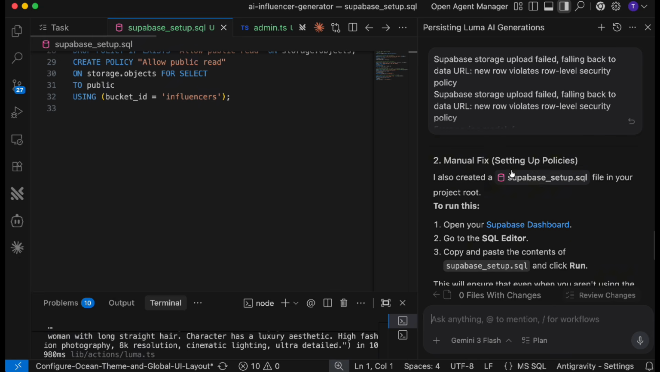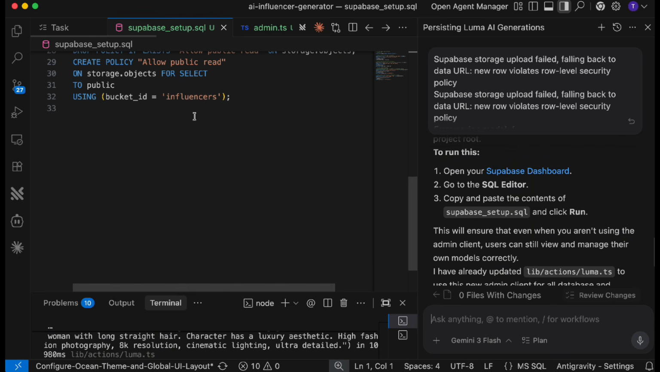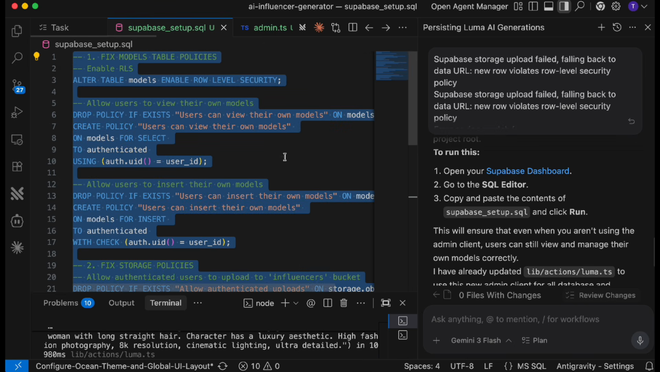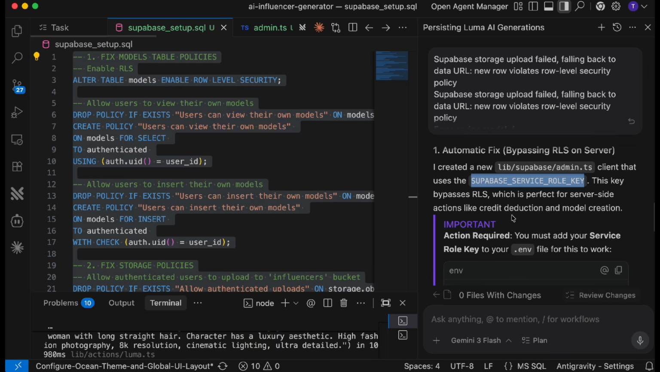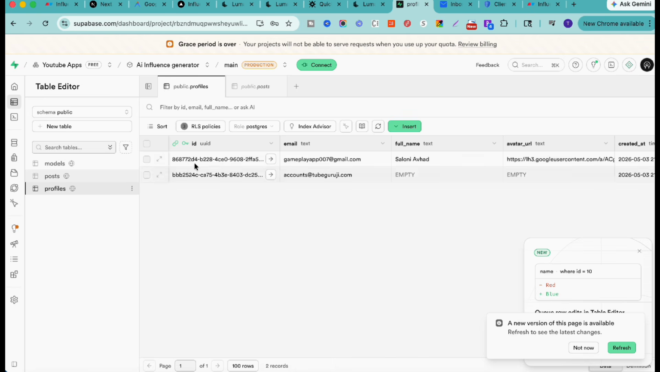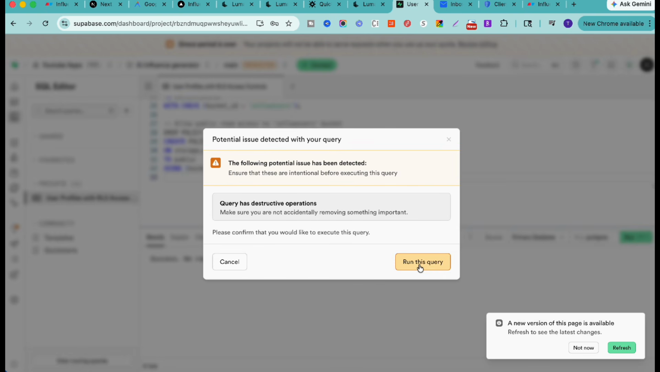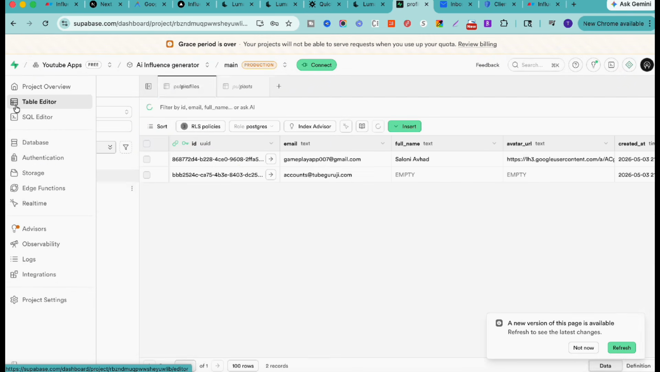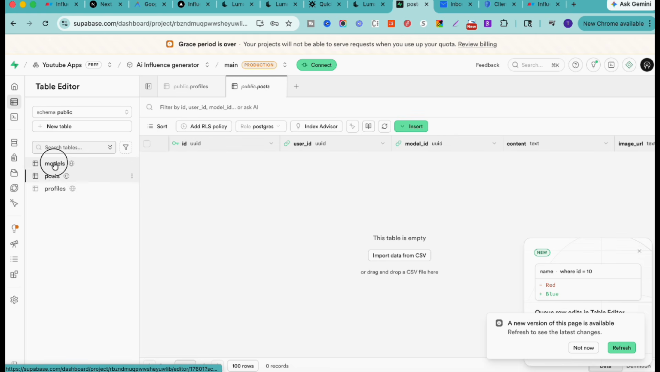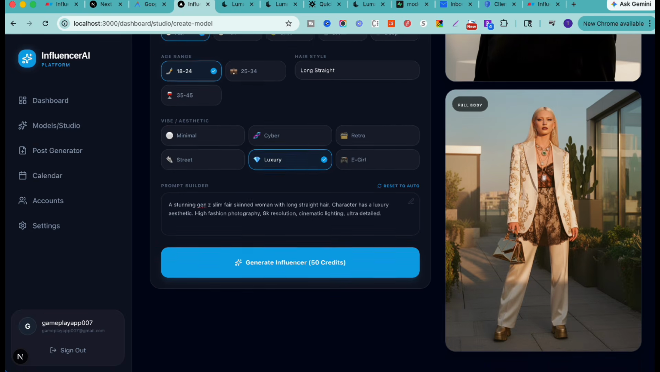So if you see, it created a Supabase setup.sql file which has the query which you can copy and execute. Also there is another option it added, to use a service role key. So either way you can implement it. Let's try with this query because we are using a query. So we'll run this query, and let's go back and let's test this out. So we'll again generate it.